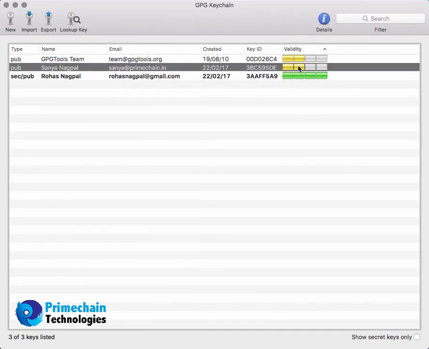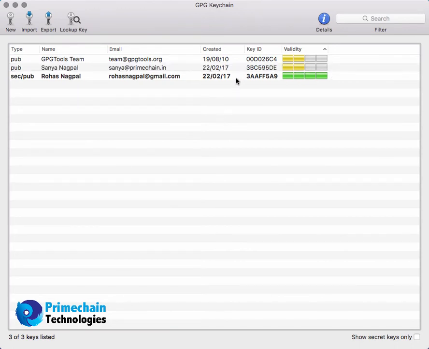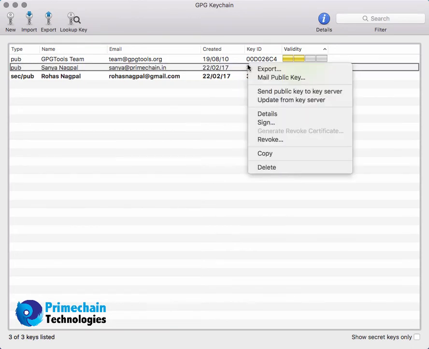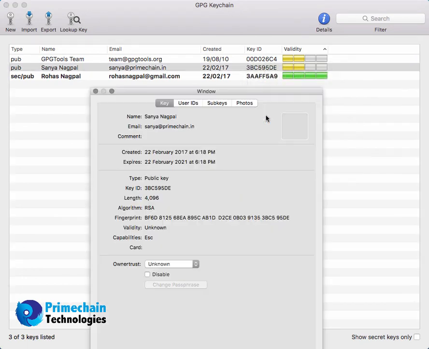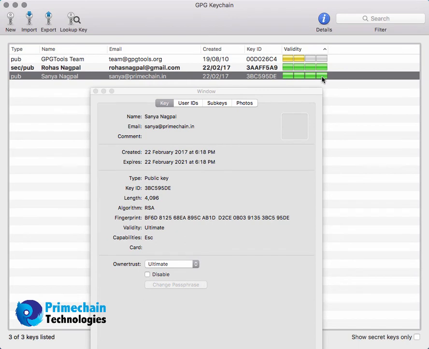Now if you notice here again, it is just marked as 2 yellows rather than 4 greens. So what we could do is, we could right click this, have a look at the details. Now here there is the owner trust. So if I say that I trust this key to the ultimate level, immediately it has become completely green, which means now I have indicated that I totally trust this key and it shows up in green, and I can now start using it for verifying documents that Sanya may have signed and sent to me.